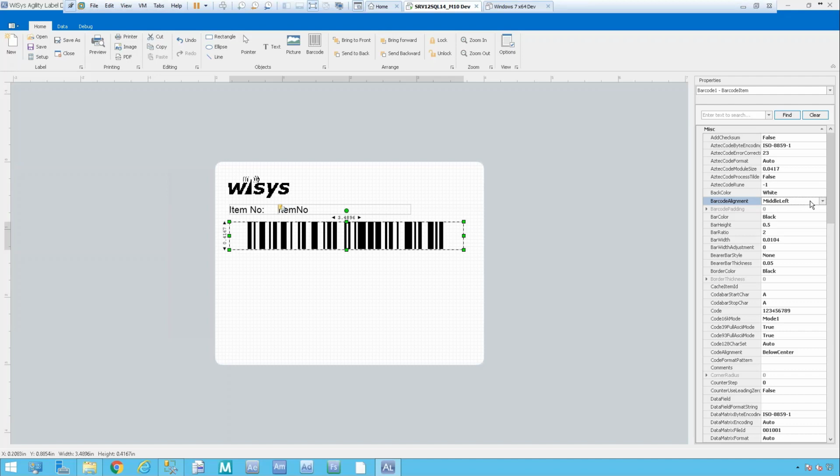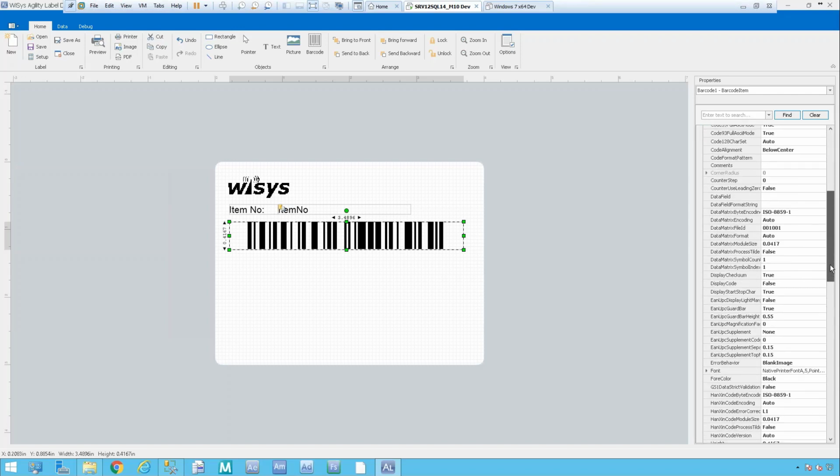The next thing I want to do is attach a data field. Of course, there are a lot of different things you can change. I'm going to scroll down here and go to my data field. This is going to be, again, my item number. It's in my SQL query, so it's available. I'm going to grab item number.